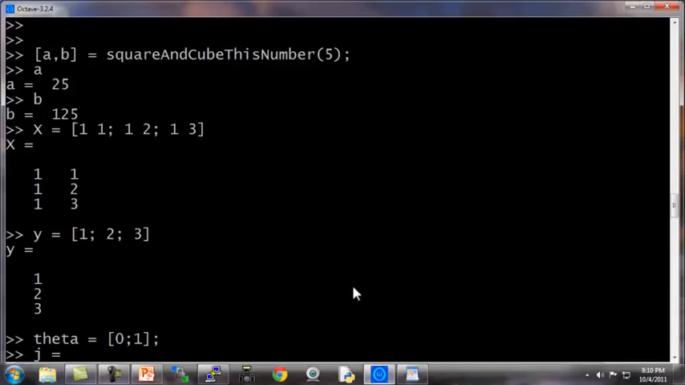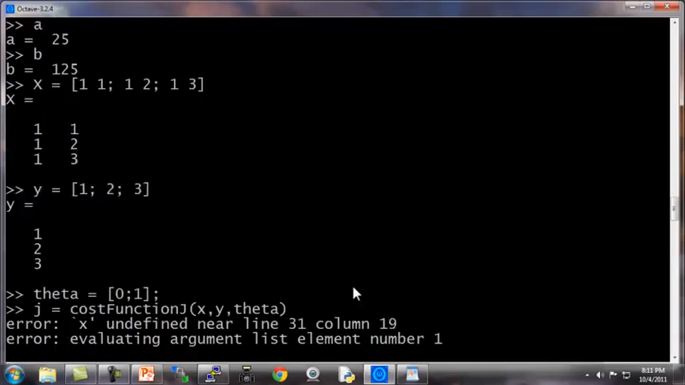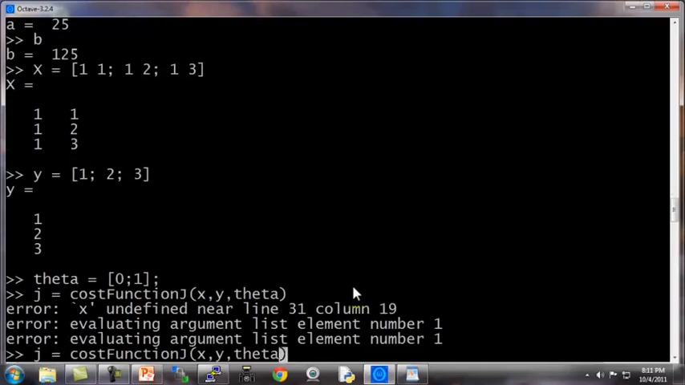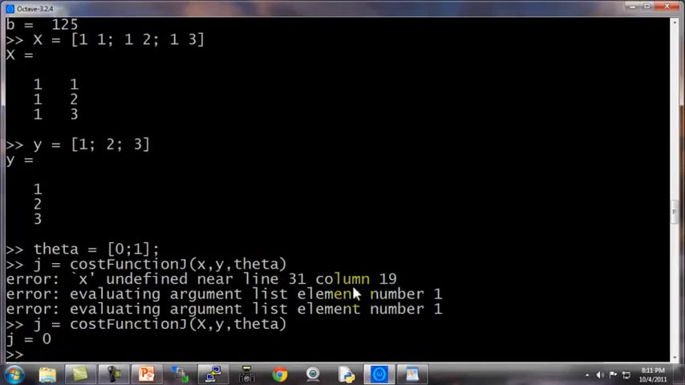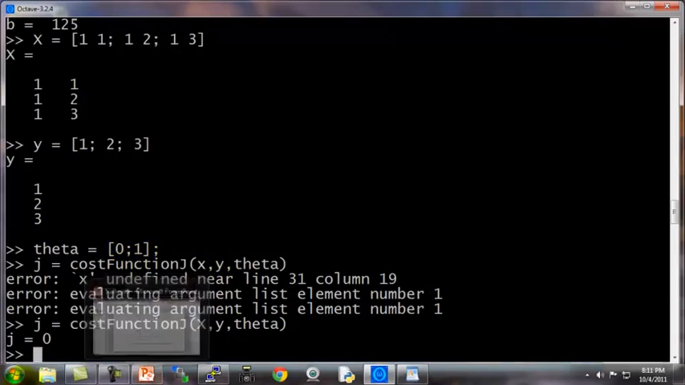But when I run it in Octave, I run J equals costFunctionJ(X, y, theta). Oops, made a typo there. It should have been capital X. It computes J equals 0, because if my data set was (1,1), (2,2), (3,3), then setting theta0 equals 0, theta1 equals 1 gives me exactly the 45-degree line that fits my data set perfectly.